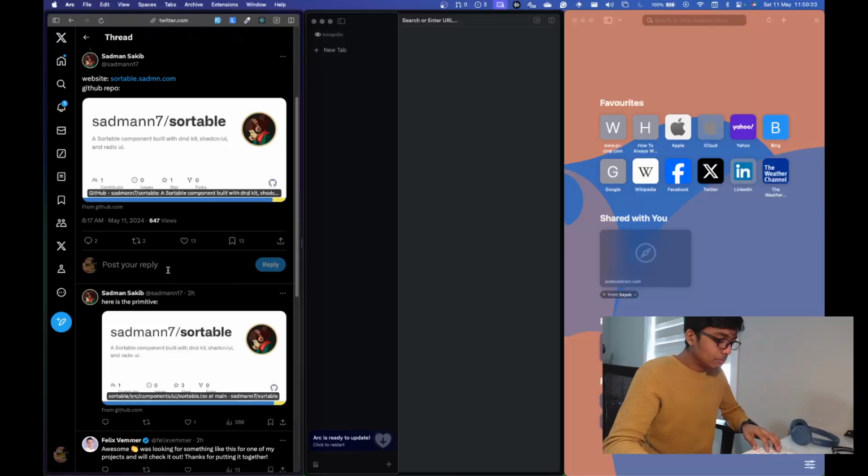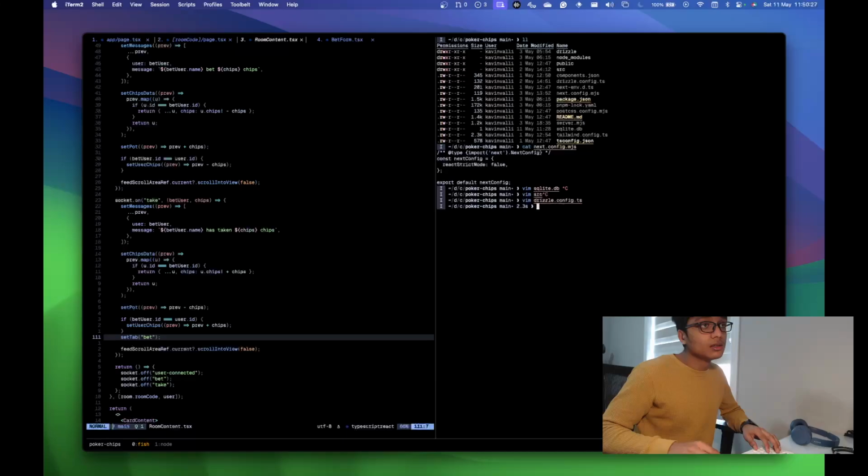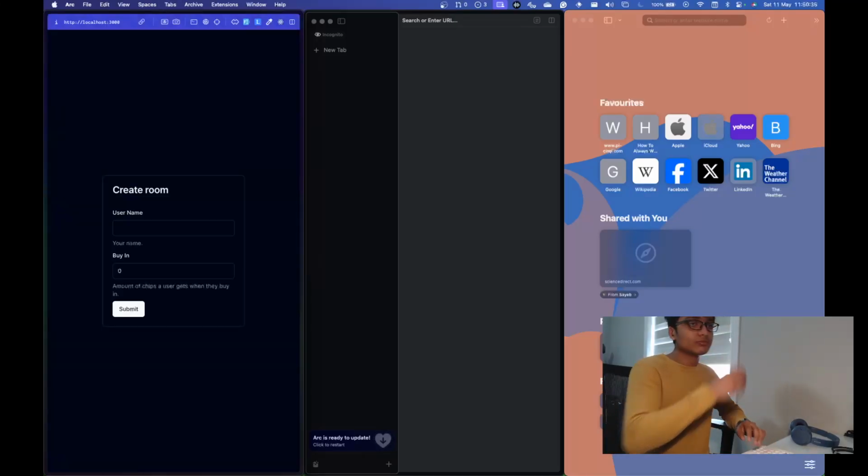So getting into my side project, actually I just restarted this. I should probably restart my SQLite. Yep. Okay, this is my application. It's a poker chips application basically.